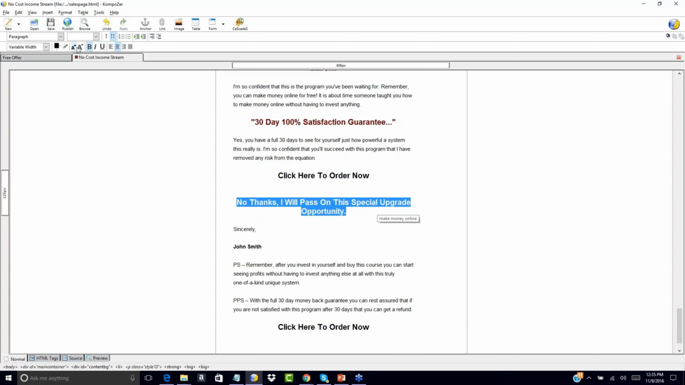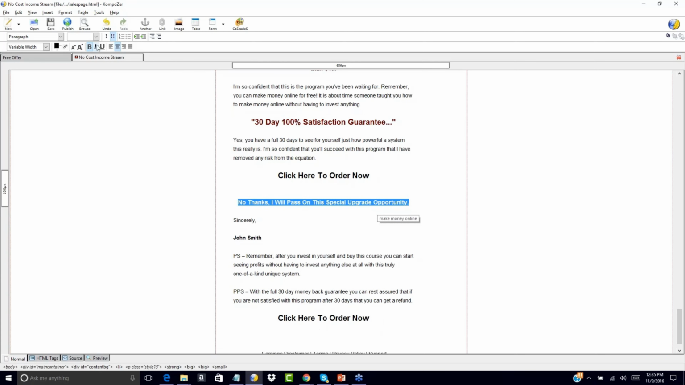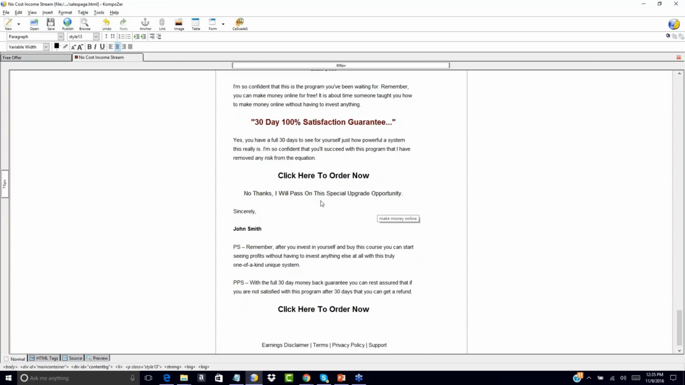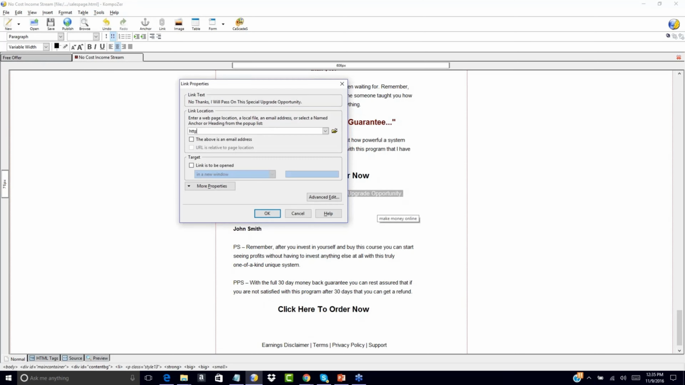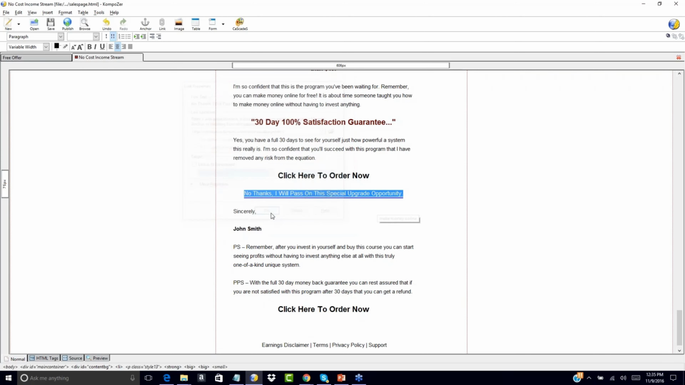And what's going to happen here is this is going to become the link. So you've got your add to cart button there, right? Click here to order now. This link here, no thanks, I'll pass on the special upgrade opportunity, is going to send people to your download page. So again, you would put in your domain here. It's going to be yourdomain.com/downloadpage.html, and we'll just click on OK.